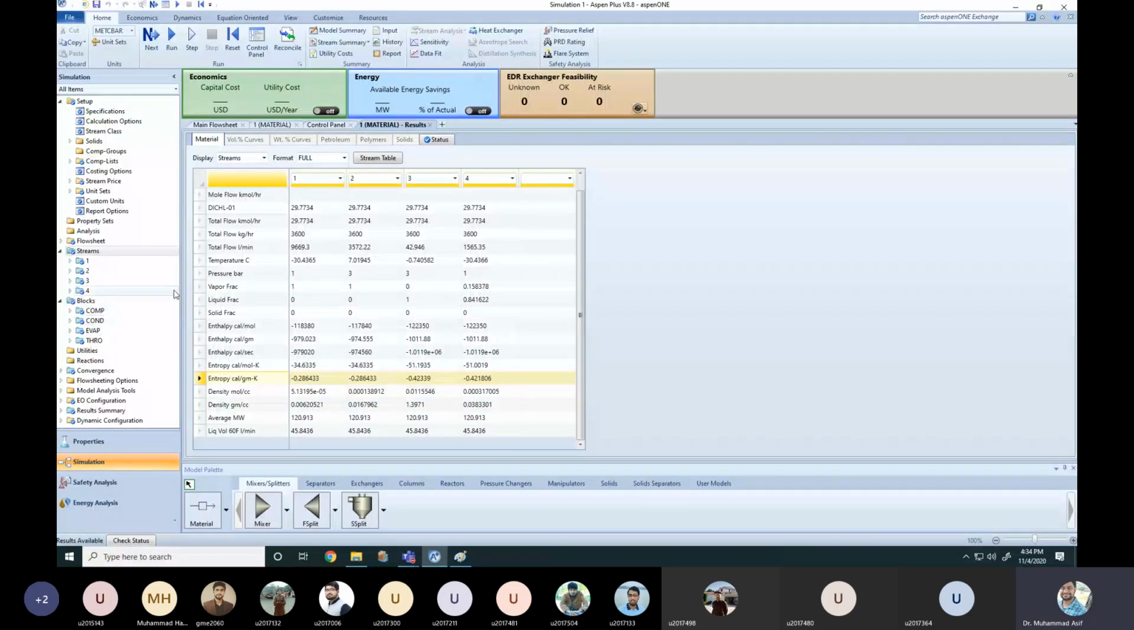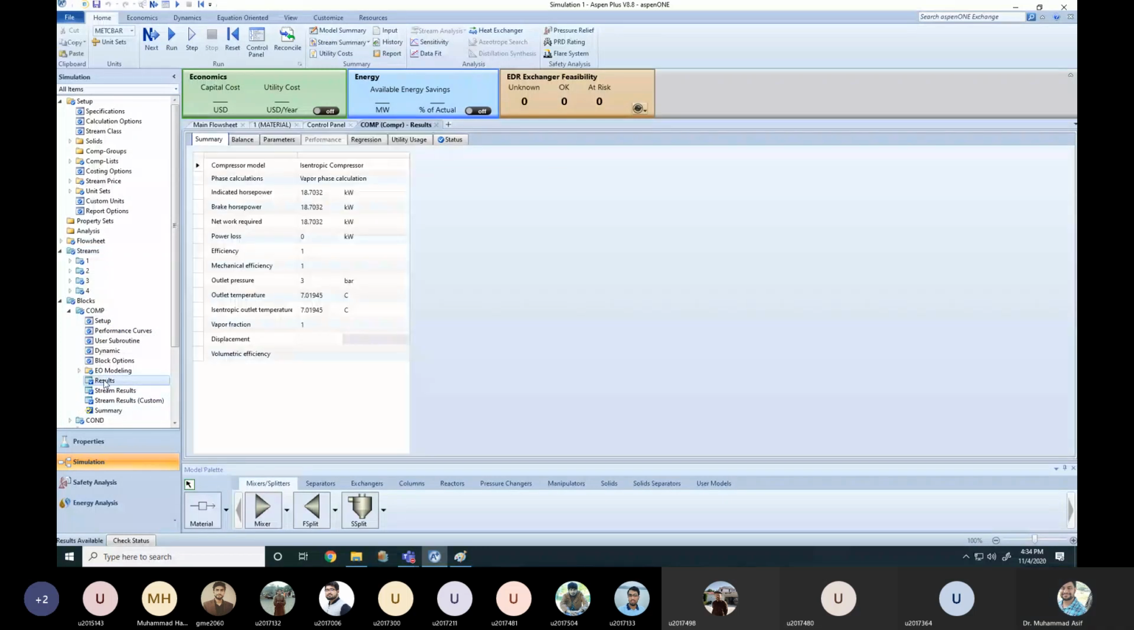Similarly, we can see the results of the blocks as well. These are the results of the blocks. For example, the results of the compressor. For example, how much input power is required? The input power required is about 18.7 kilowatt. You can select the motor for this compressor, 18.7 kilowatt.